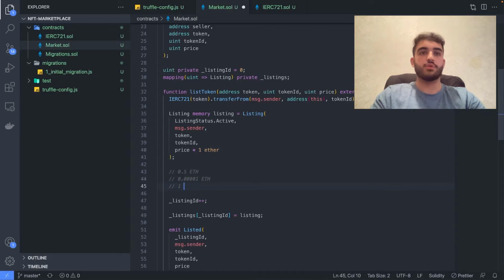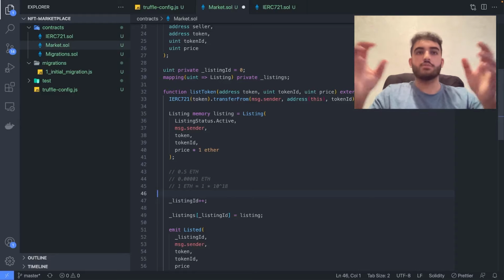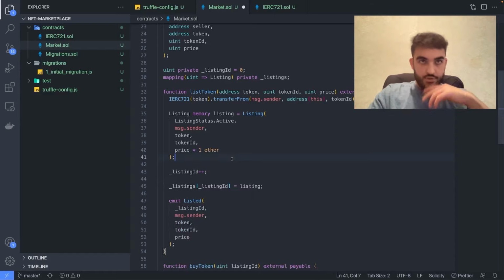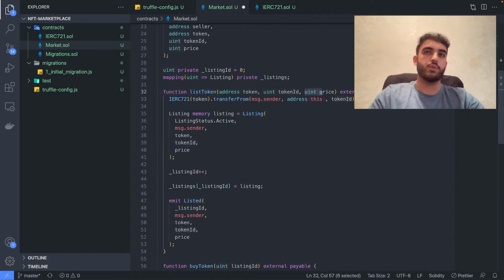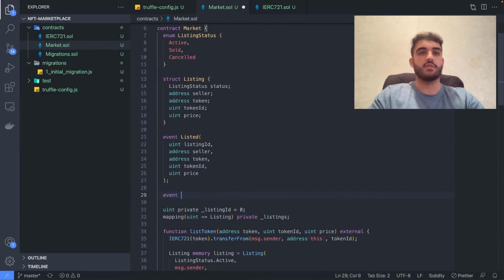1 ether is of course equal to 1 followed by 18 zeros, so that's a big number. And the reason why that's so big and the wei are so small is because we want to allow transacting with very small amounts. Let's say we have 0.001, we can't have floats and doubles, so that's why we have such a big number to deal with such small amounts, if that makes sense. So we want to leave this as price, but whenever we're calling this function, we want to pass in wei and not ether. And another event we might be interested in is event sale.